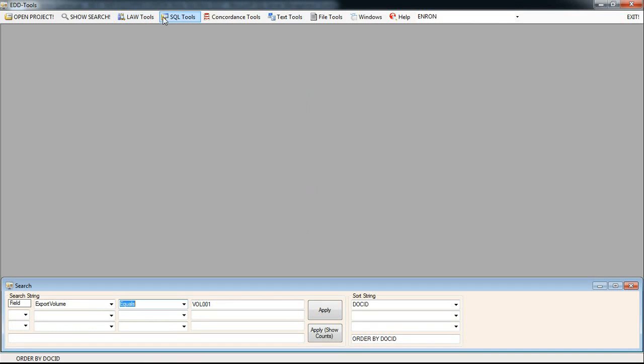Alright, so now we can move to SQL tools. These are the tools that are generic in a way that they don't require a certain database structure. So you can run them on any SQL database, so you could theoretically use them with other processing tools.